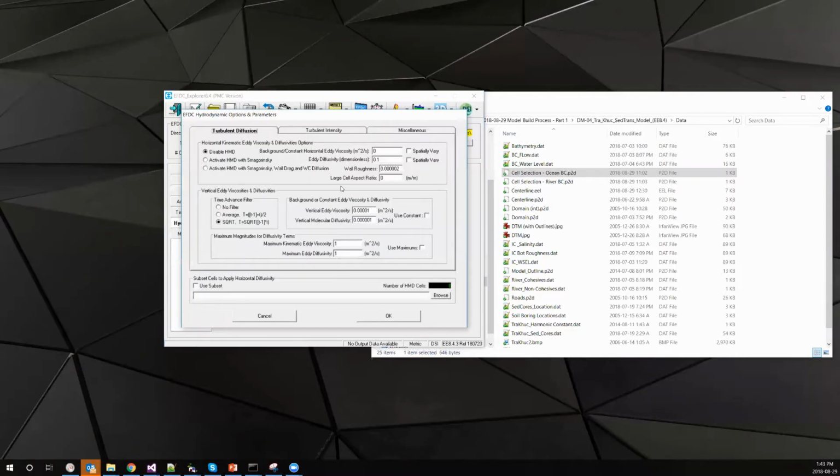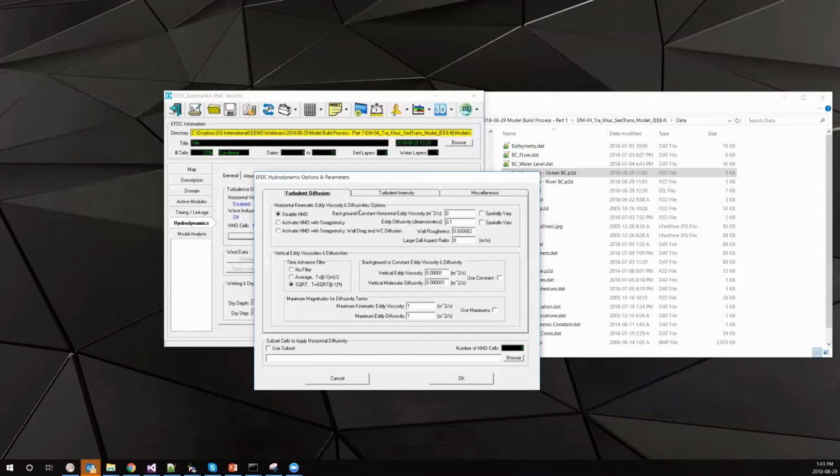So here we want to assign a horizontal diffusivity, so that we have some dampening effects occurring. This is often 0 and disabled in many models, and that works well in EFDC. It's just that it makes your delta T have to be a smaller value than what you would be able to use if you include the horizontal momentum diffusion.